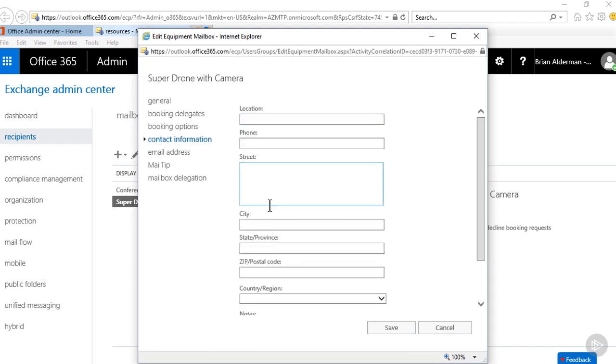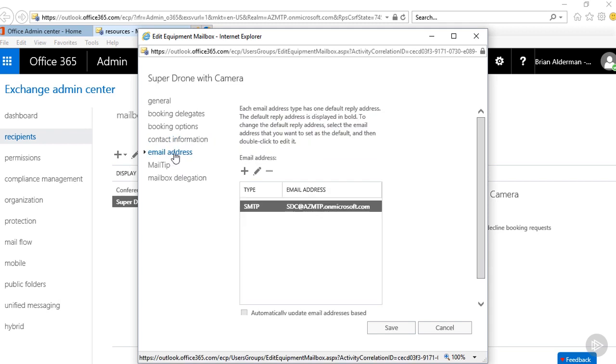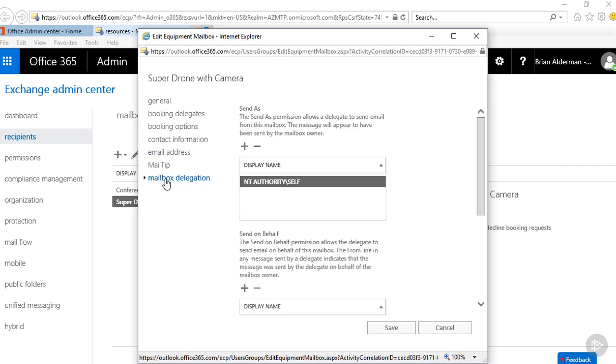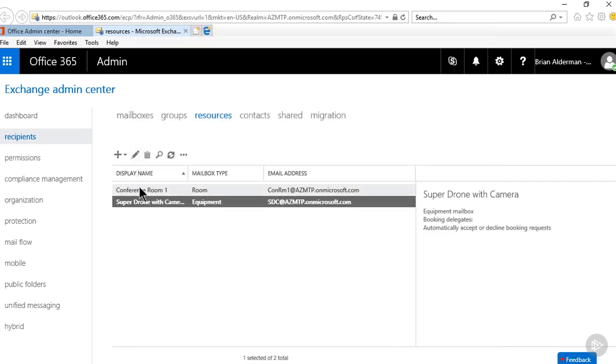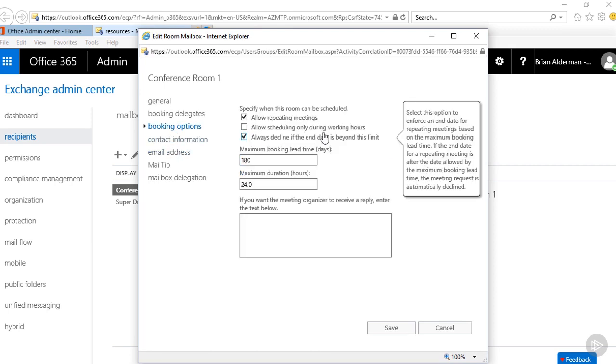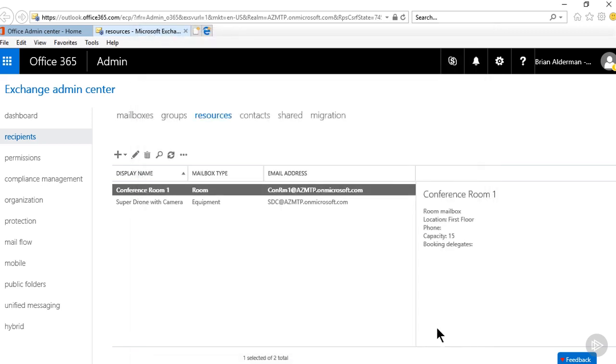Contact information, email address. This is what we set up for the drone. We can add another one if we want to set up an alias. Mail tip, and again, the mailbox delegation, which we've worked with. So I'll go ahead and save these. And this was for the equipment. Now, if I double click on the conference room, some of these options make more sense, like capacity, and the booking options allow scheduling during working hours and items like this. So once you create the resource mailbox, you have configuration options associated with those resources, and not all of the options are applicable to the type of resource that you created.